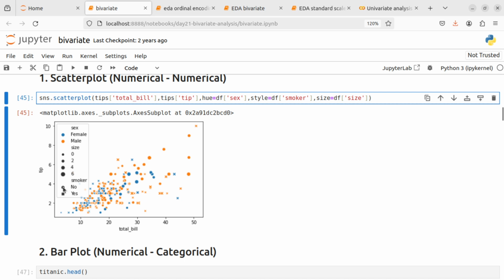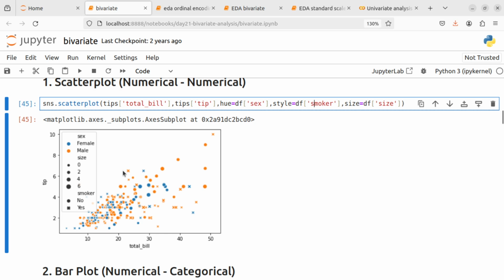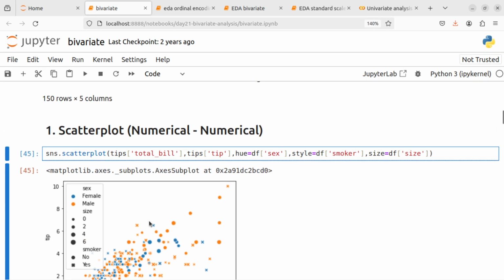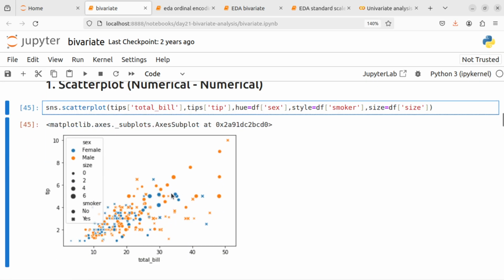And if it is in a round, it is not a smoker. Like all the values which are in round, you may see round values, so those are non-smokers. And you have sizes also, like some dots are smaller than others, right, and some are bigger, like this.